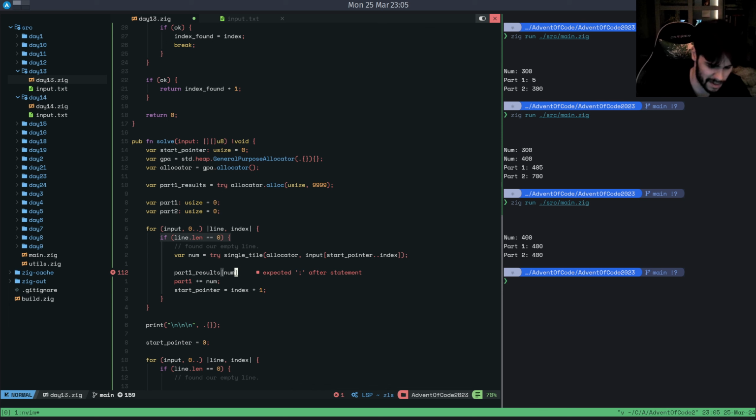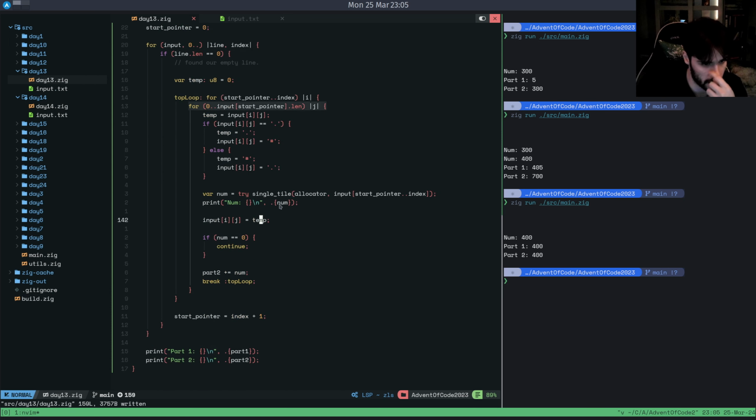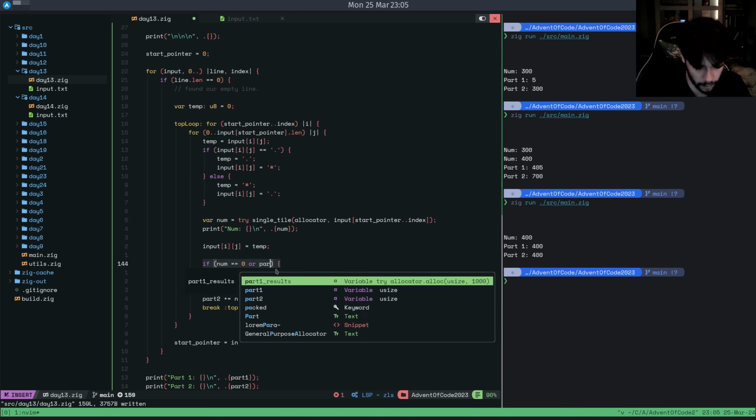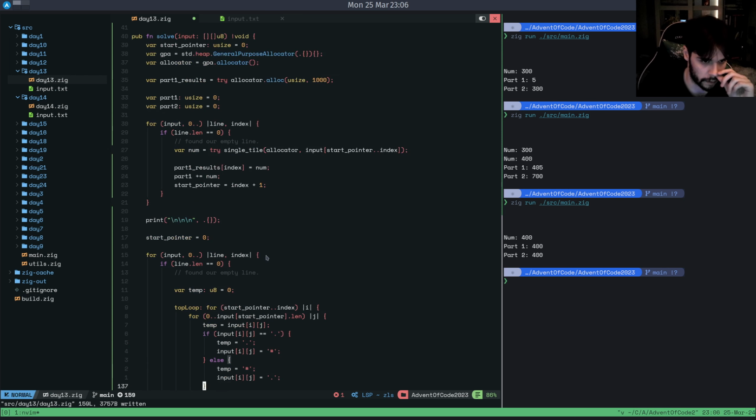Could be an array list, I guess. Maybe probably not more efficient. Just make a big buffer. I think 1,000 is enough. At the index equals num. And here, what we do, or part 1 results at, and this is going to kind of okay, part 1 results at the, wait, no.